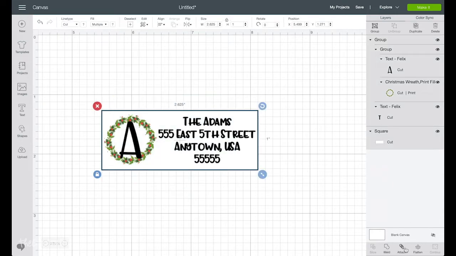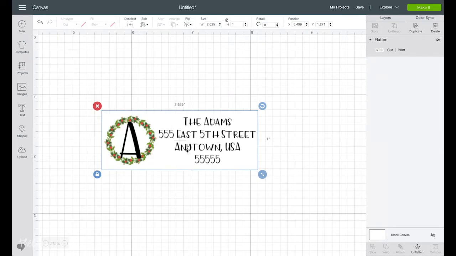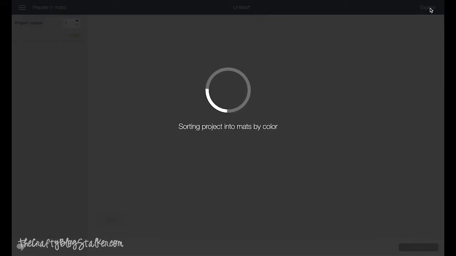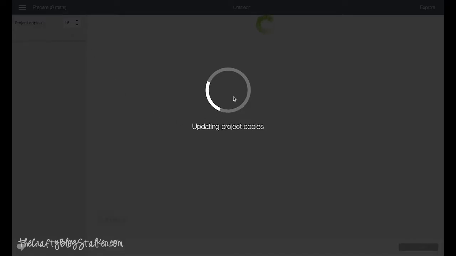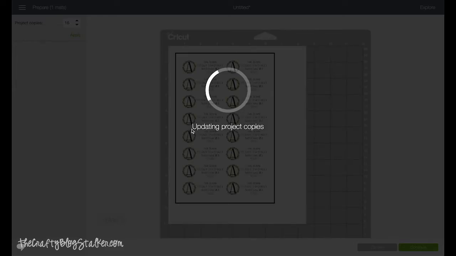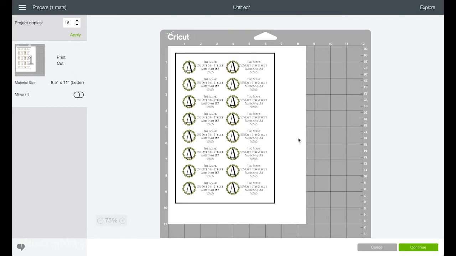Okay, now this is our address label, but we want to make this a print then cut. So what we need to do is flatten. Over here in the bottom right hand corner, we are going to flatten, and this makes this entire design a print then cut. And you can see that over here in the layers panel. So now we're ready to make it. And here is our mat preview. Now, of course, it's only showing one, but I'm going to be doing lots of Christmas cards, so I want to do more than one. And I know that 16 labels will fit on one 8x10 sticker sheet. So I changed my number of copies to 16 and clicked apply.